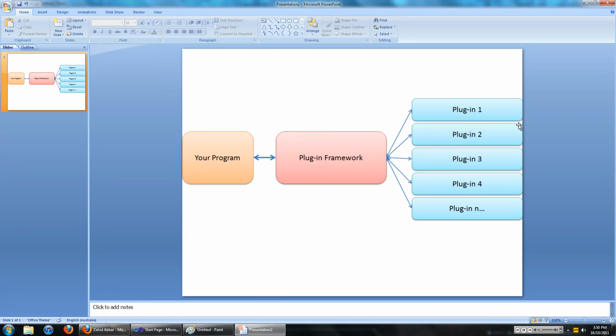Hello everyone, I'm going to be doing a little video series on how to provide plugin support in your .NET application. We're going to be dealing with the C# programming language, and I've got this little diagram in front of me. In each of the videos, I'm going to talk about how to provide support for each of these parts.